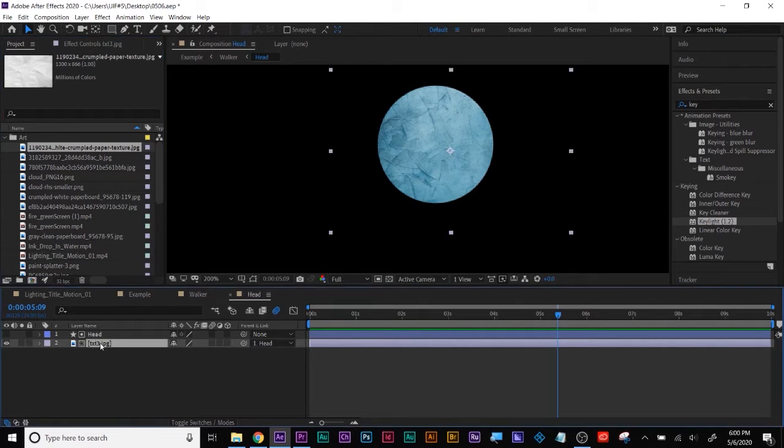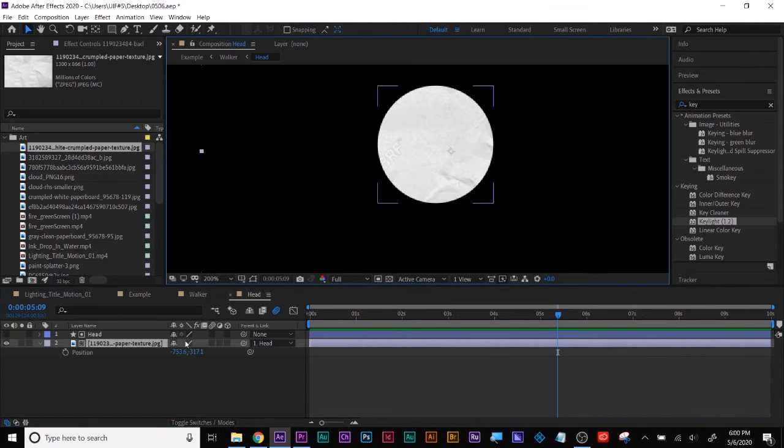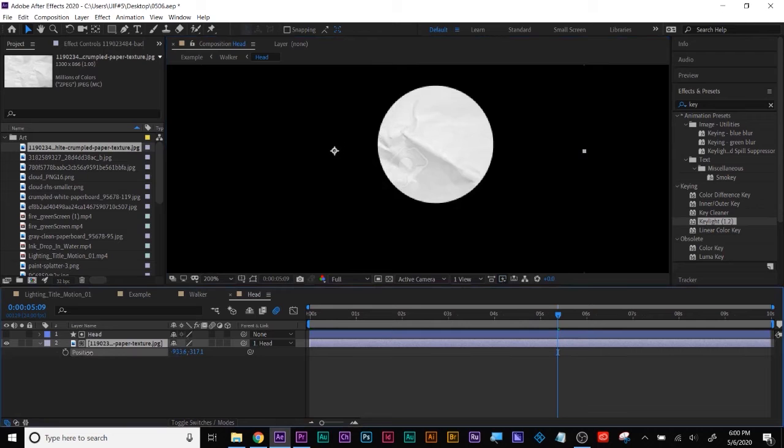If you've got something selected in your timeline and selected in your project panel, if you hold down the Alt or Option key while you drag it over onto the new one, it'll replace what's inside everything in that layer, like the keyframes, the effects. And so there's a fast way of swapping out artwork on the fly if you need to.